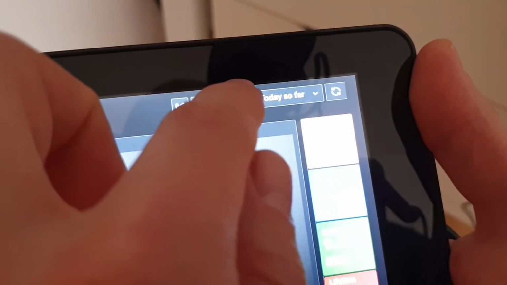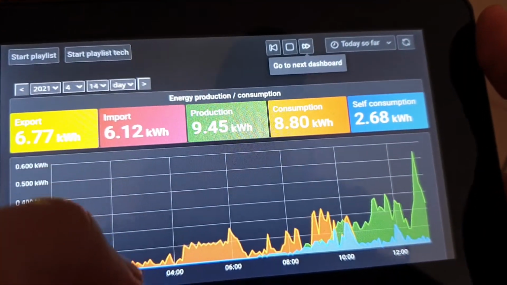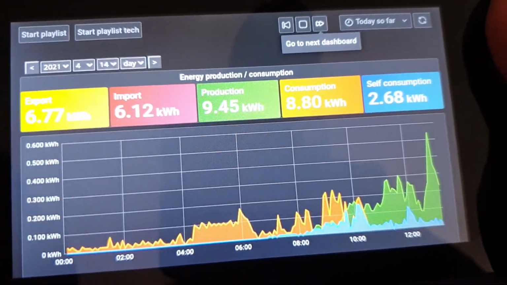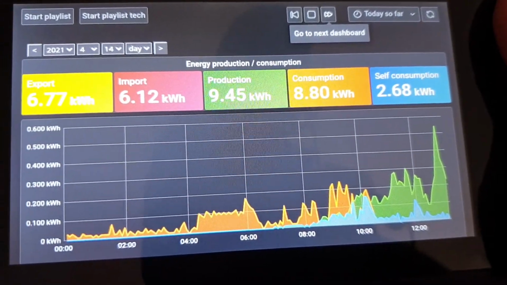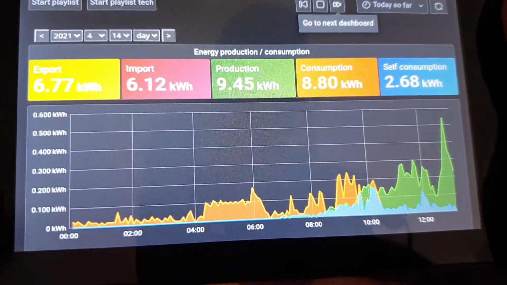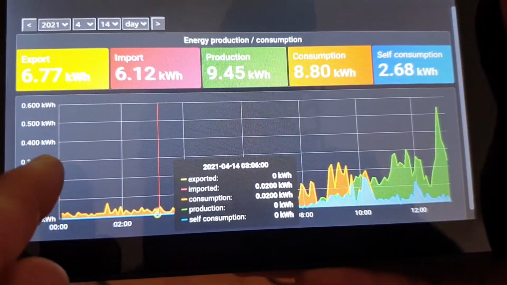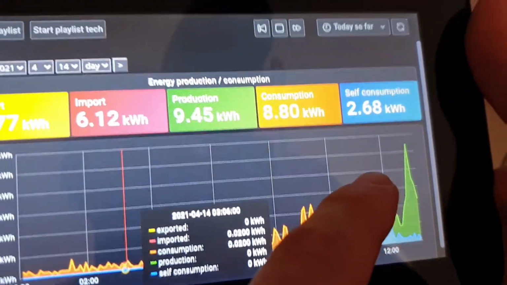And also you can switch the dashboards, the graphs. So the first one here, more detailed, is the graph presenting production and other parameters for the current day. And by current day, I mean from the midnight to the current time.